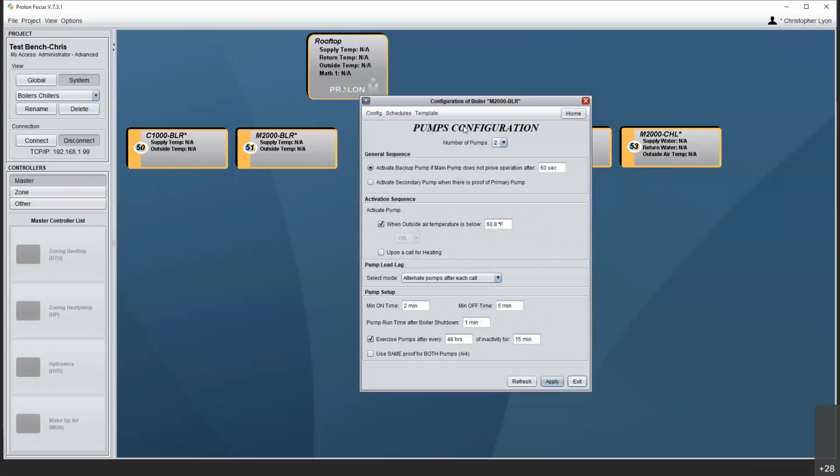The only difference with the pumps here, remember I told you we have the option to use the same proof for both pumps. So if I've got 2 pumps, but I've just got 1 flow switch to prove either one of those, we're going to want to make sure to check this box and hook that flow switch into input 4. Okay. So that just changes the logic, because normally if we don't check this box, when we try to start pump 1 and it fails because we don't get that input on input 4, when we try to start pump 2, we're going to be looking for the input on input 5 for proof.